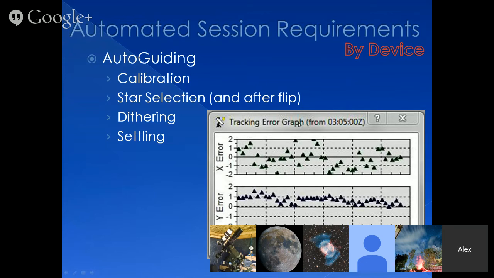Your auto guider has to be able to do certain things. Calibration. You've got to calibrate your auto guider. Sometimes you do that separately from the automated session. Sometimes you do it in the automated session. PHD guiding will actually calibrate itself out of SGP if it has not yet been calibrated. I've seen it do it several times.